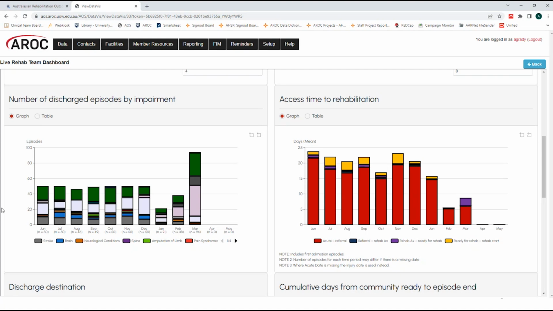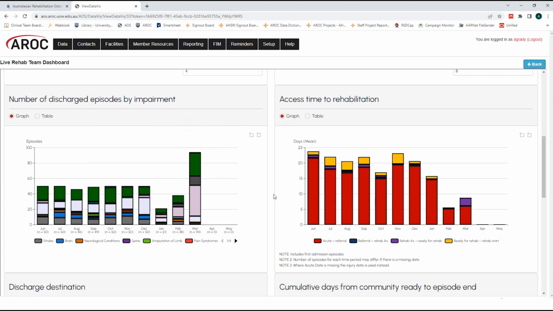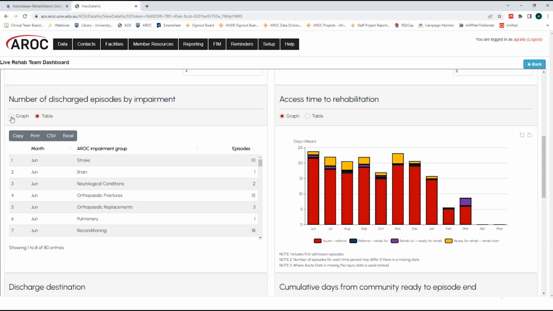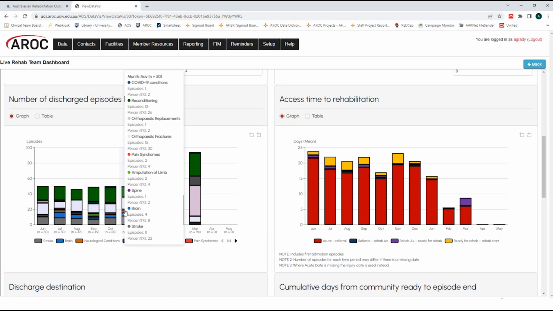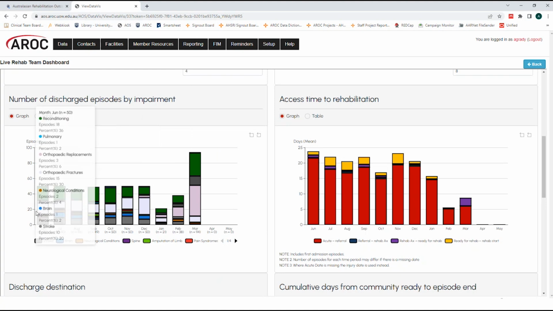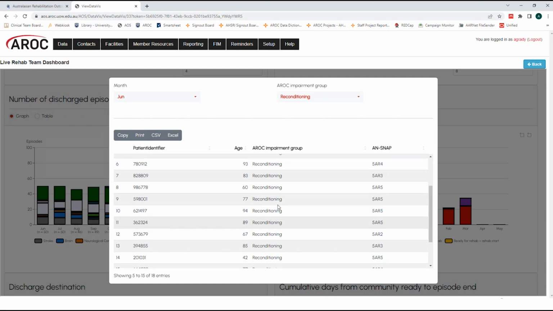So you can see here, this is looking at the number of episodes. We can see the variation in episodes across the months. And you can see here, particularly in March, there was quite a big increase in the number of episodes at this hospital. Again, as we had before, we've got the options to switch between a table and a graph view. We can hover over to get the numbers of the individual impairment groups that are represented here, as well as the percentages. And we can also click and drill down into the episodic data, as we could do with the other charts.